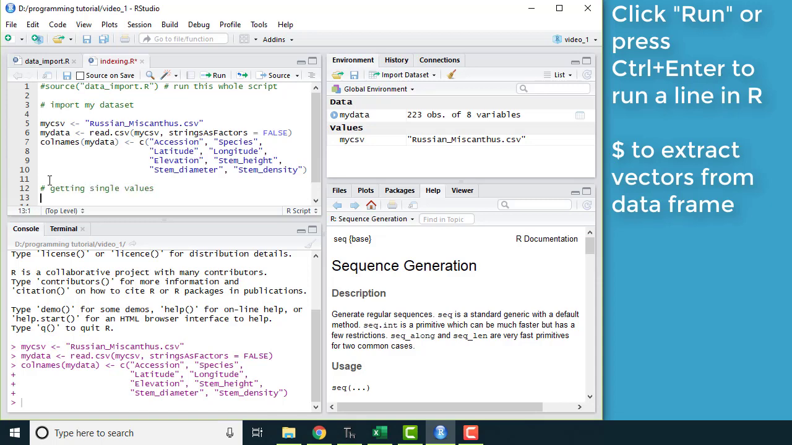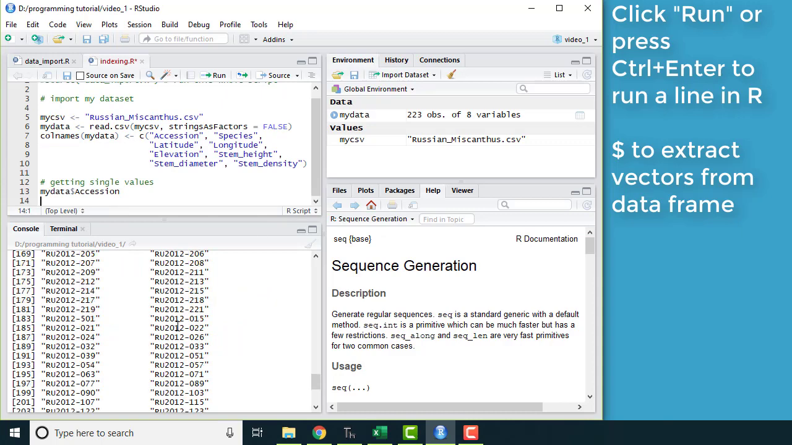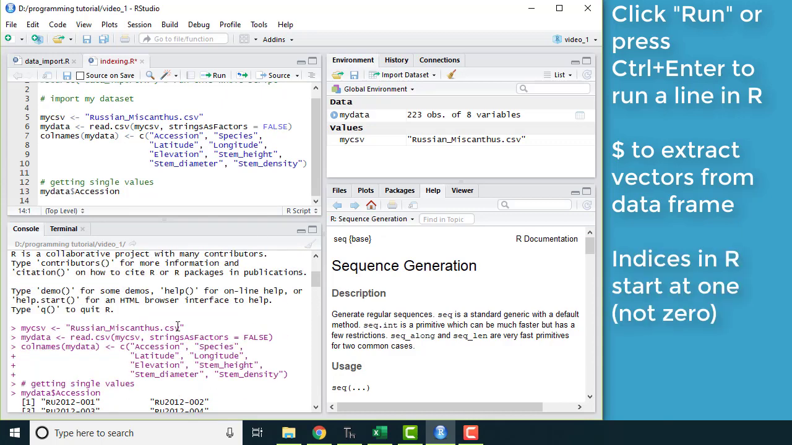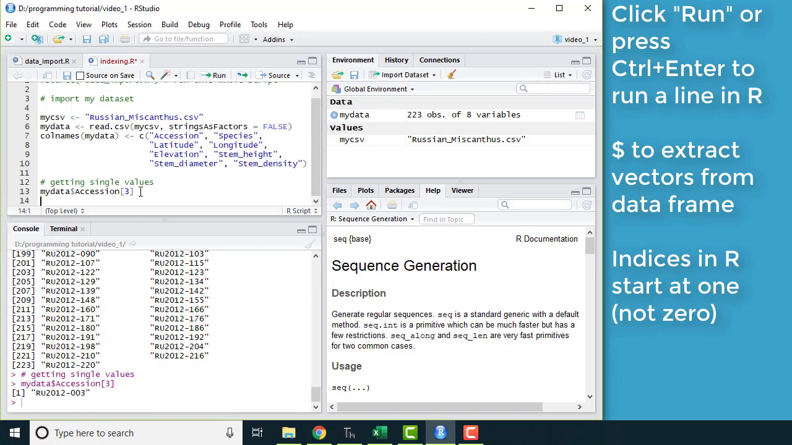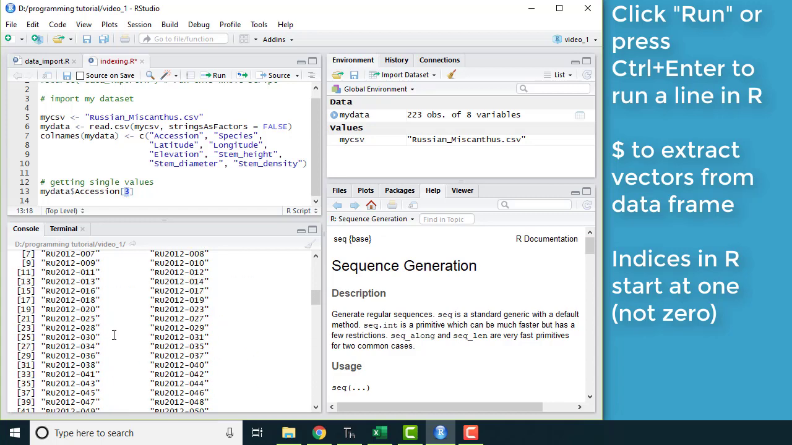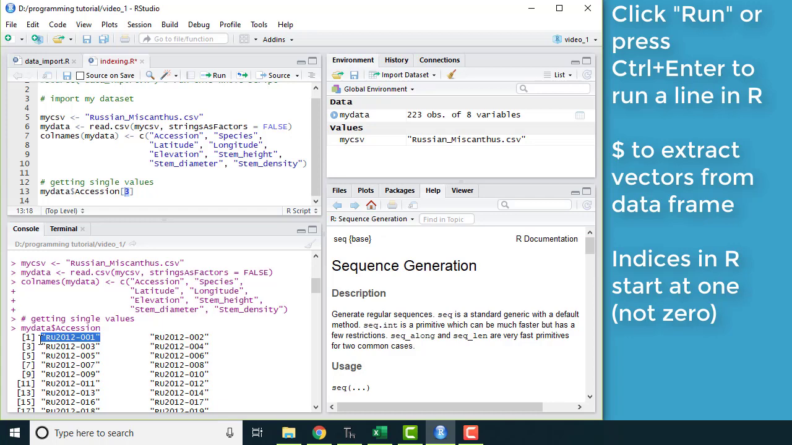And now I can extract a vector from that data frame by column name. So if you recall, we did that with the $ sign before. All right, so if you recall, that's our vector of accession names. If I want the third one, remember we're going to start indexing at number 1. And so for the third, we use 1, 2, 3. 3 is the third value. So this was 1, this was 2, this is 3.